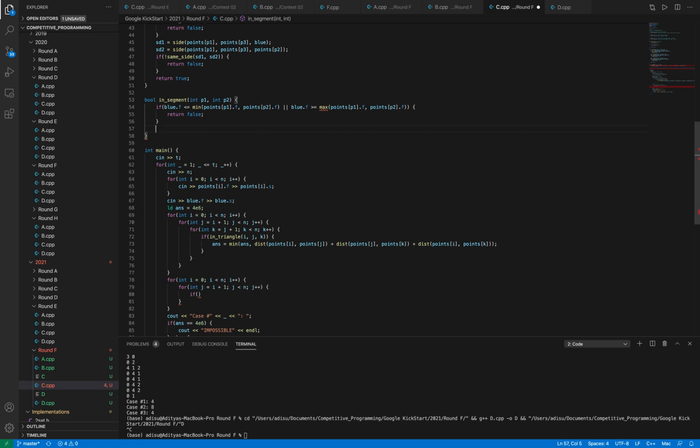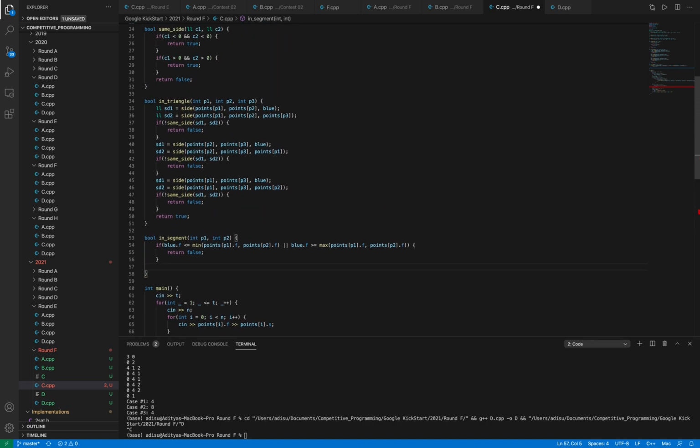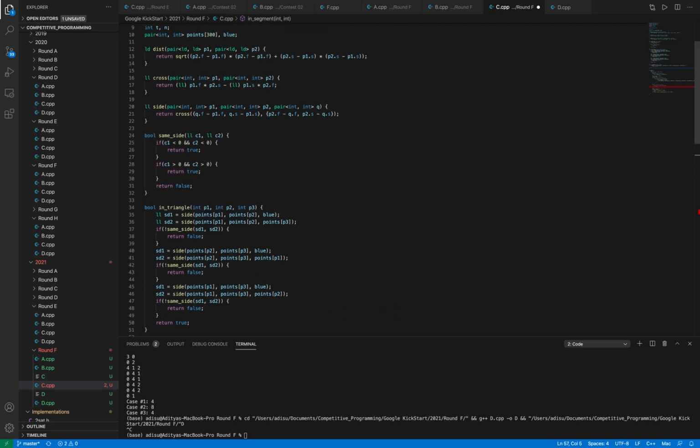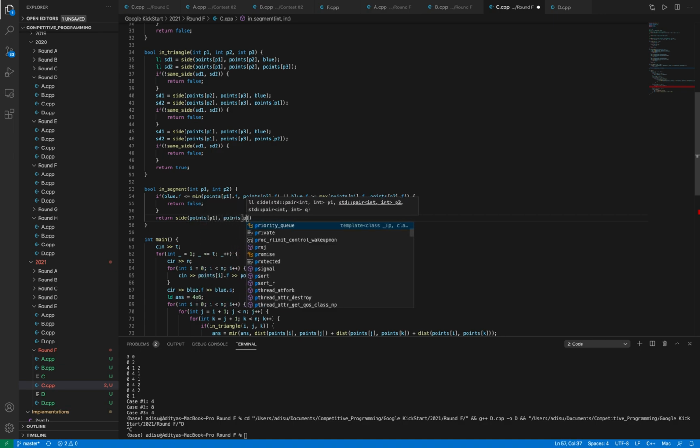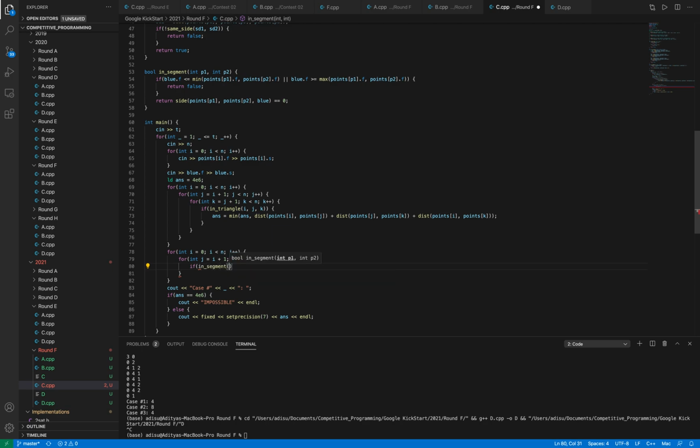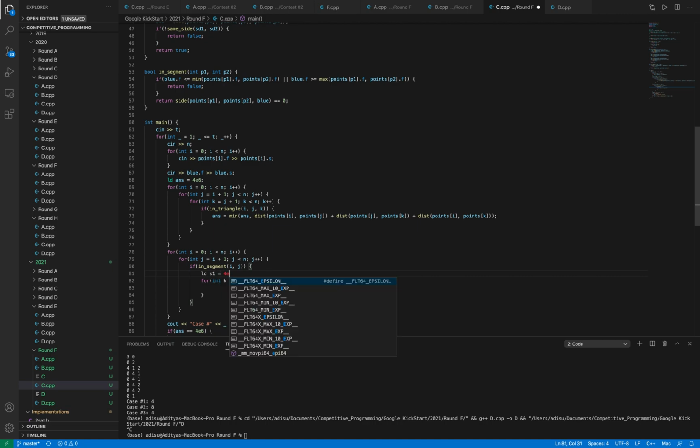So now we know that the x coordinate is within the bound. So now we just have to check the side. Okay, return side points P1, points P2, blue. Okay. Then what we have to do is iterate over every other point. At the end, just seeking.